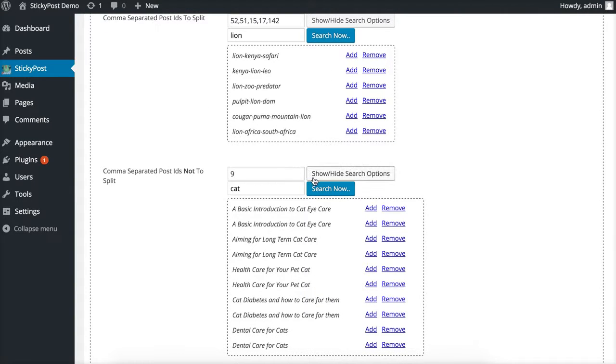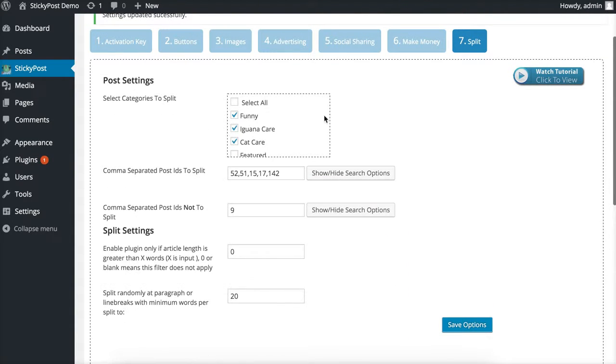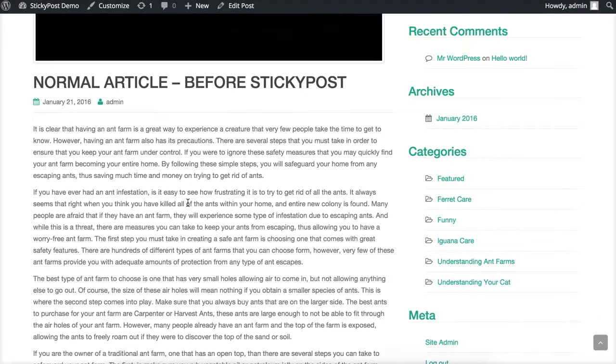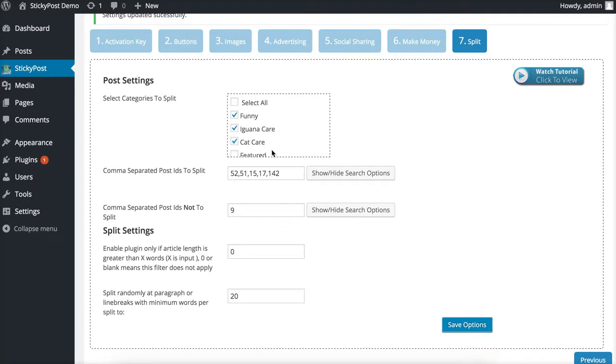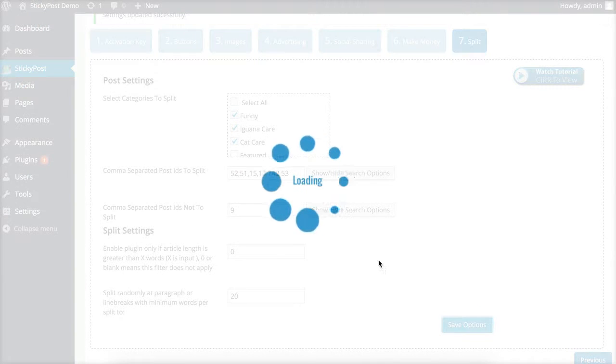So that's just how simple it is to use the plugin, adjust some of the settings, and then automatically split all of your blog posts with the click of a button. So let me show you exactly what this one's going to look like. So right now, it's a basic article. So I'm going to head back here, and I'm going to insert the ID for that post, which is 53, and I'm going to click on Save Options.